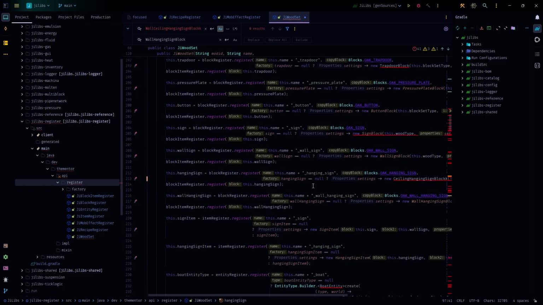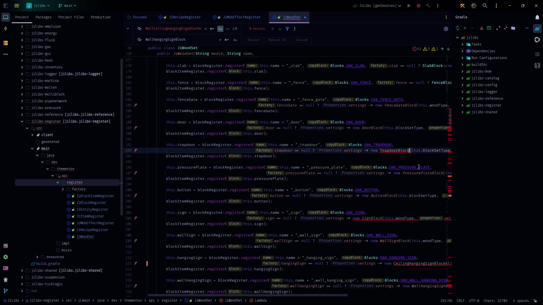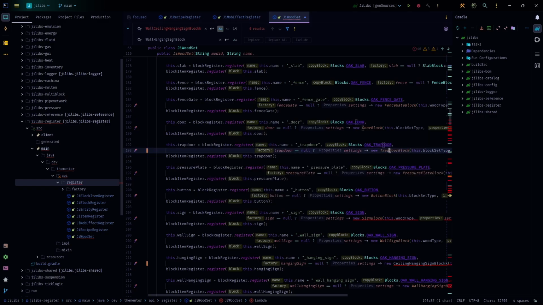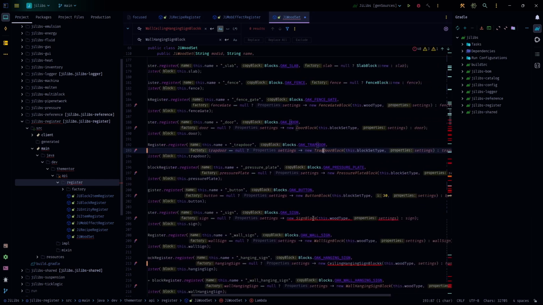Moving down, as you see, now I'm calling my own register method. So I have a much easier time. Oh, it's a capital D. Oh, okay. A little bit of difference in the typing. Now sign block.